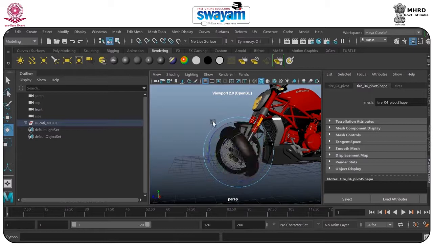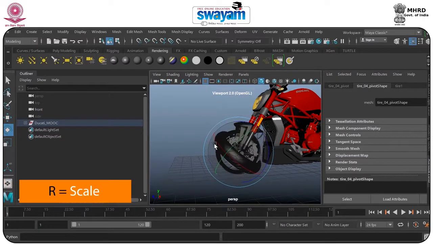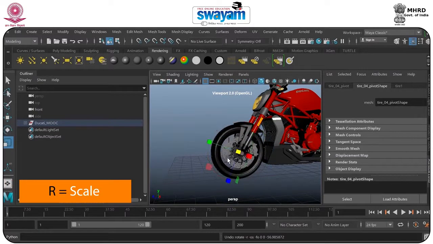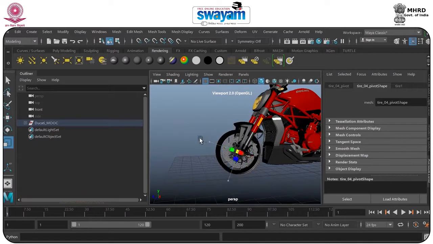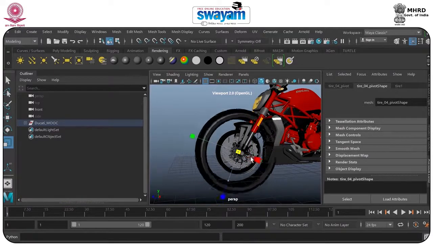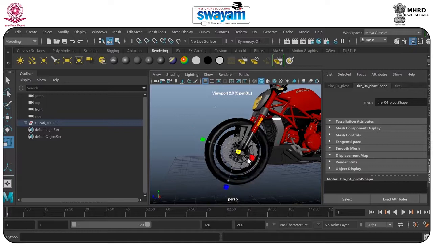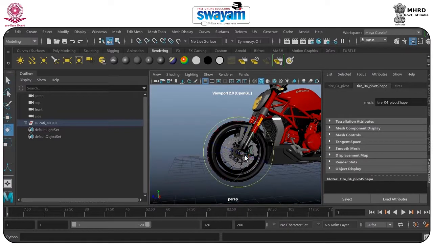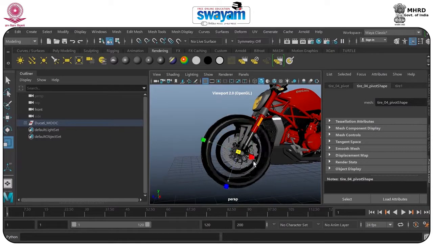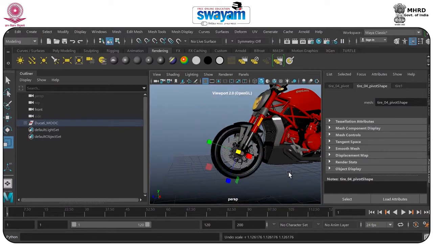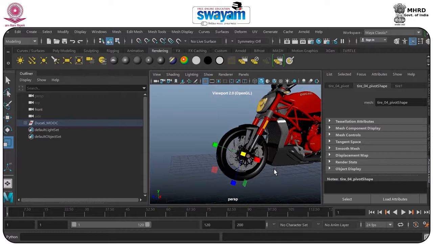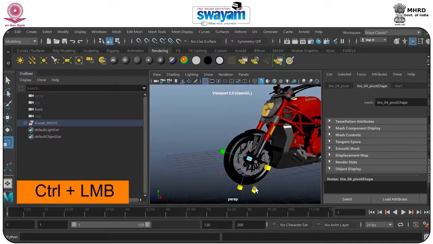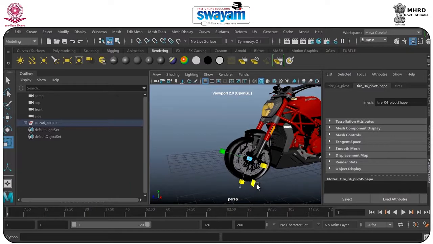When you hit the R shortcut on the keyboard, the scale option is enabled. So again you can drag on the cube to scale along an axis, or the center yellow cube to scale uniformly across all. To move or scale along two axes at once, hold Ctrl and drag on the axis you don't want to adjust.